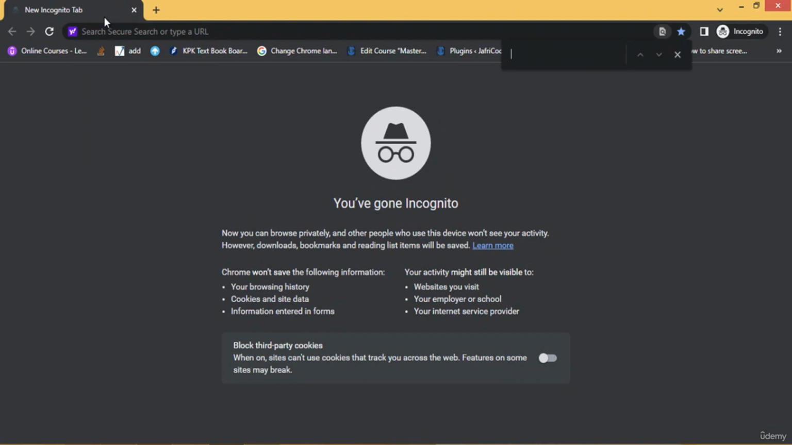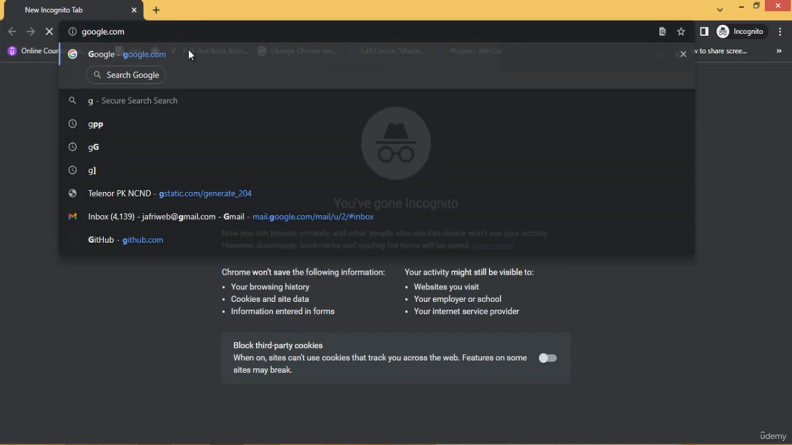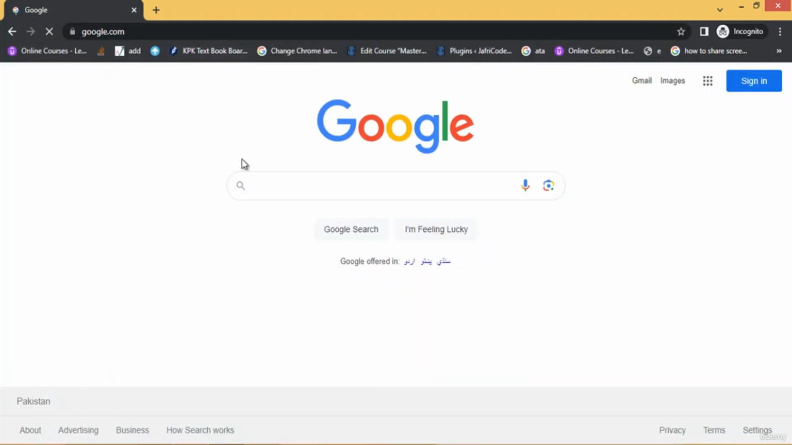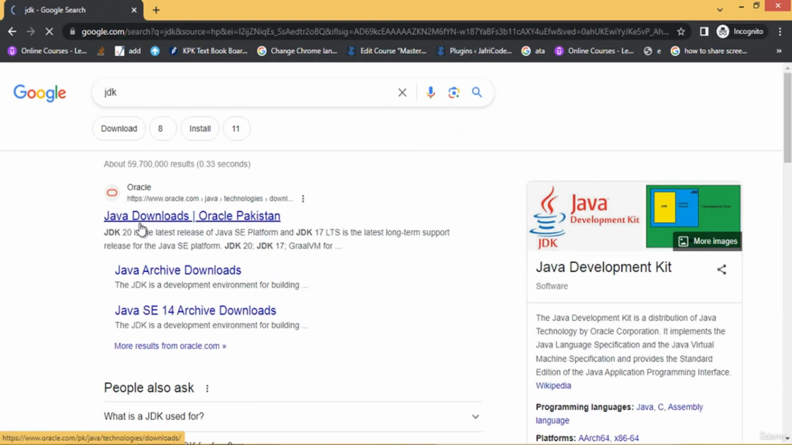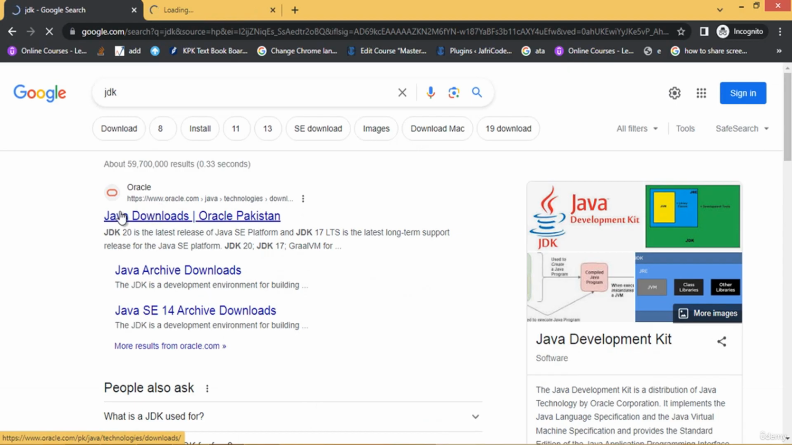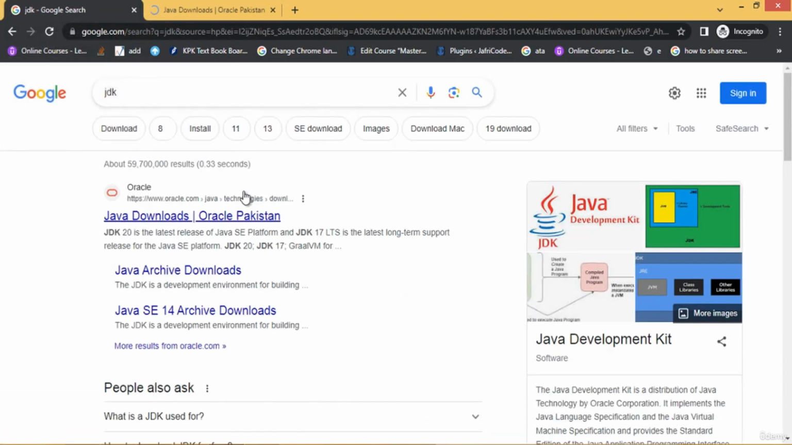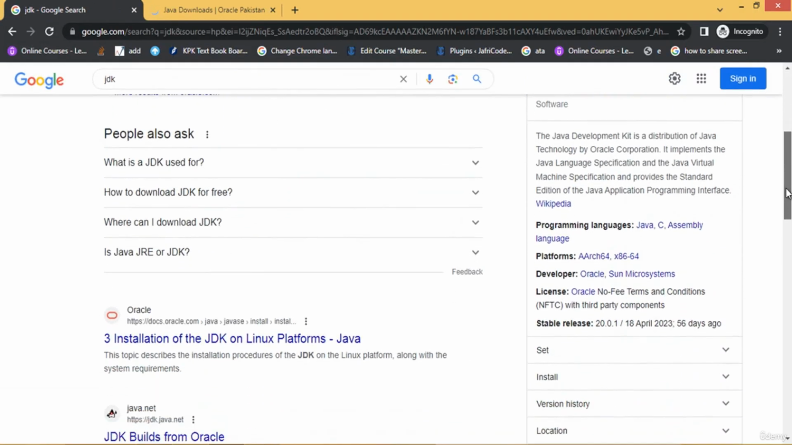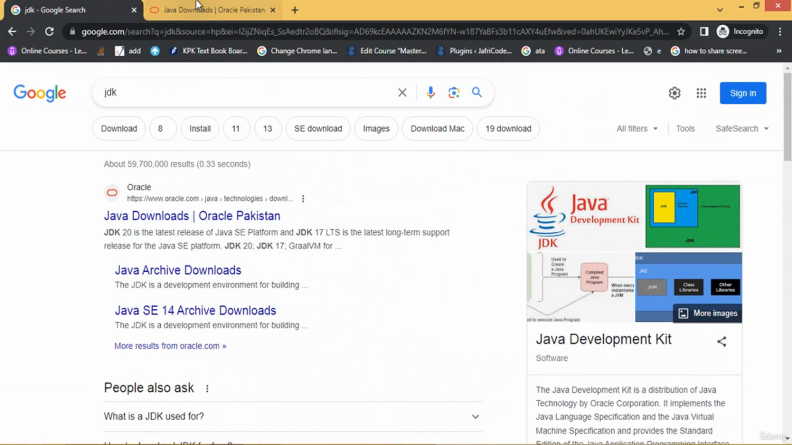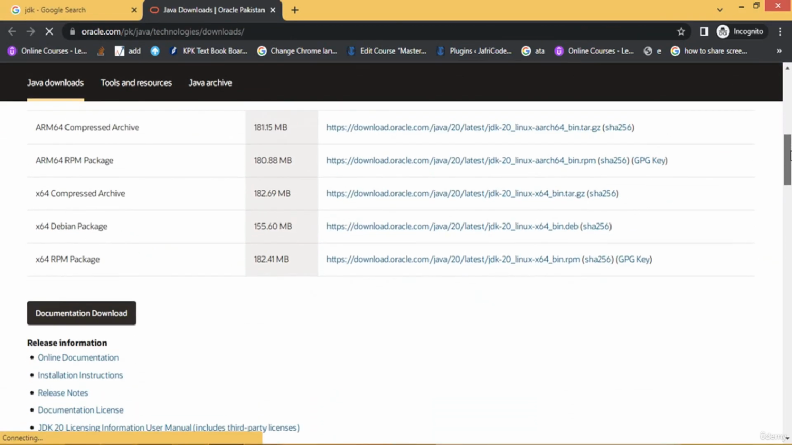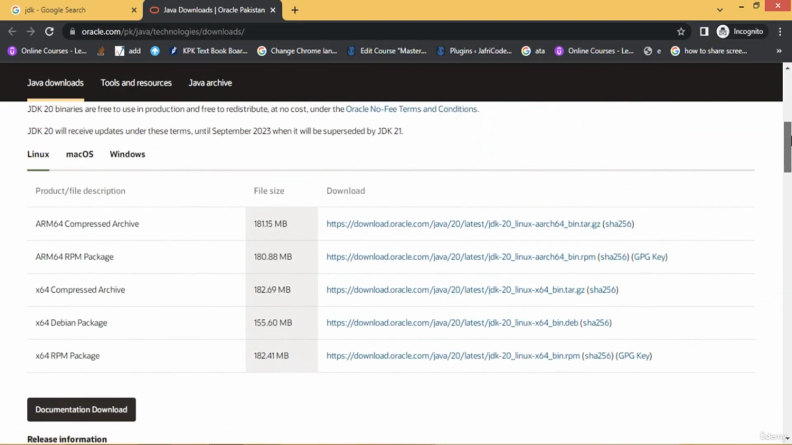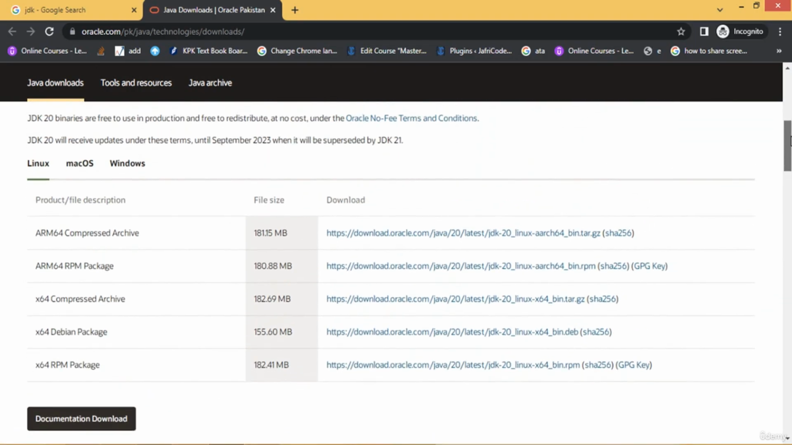In Google Chrome, just go to Google and then write here JDK, download Java Oracle from its official website, Oracle. You will be able to download the Java Development Kit. You can also read about this one from Wikipedia, and then you have to download the software. You can see that.